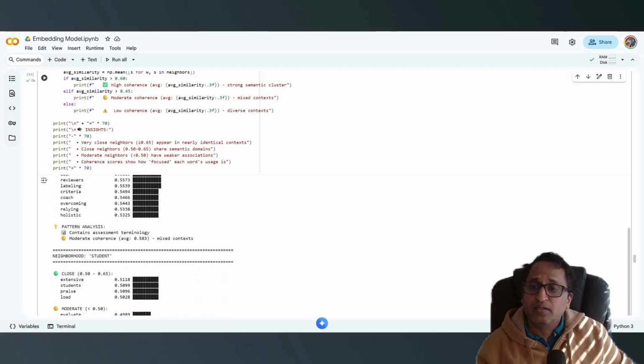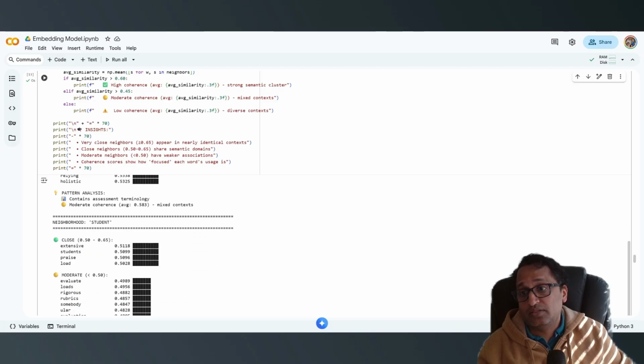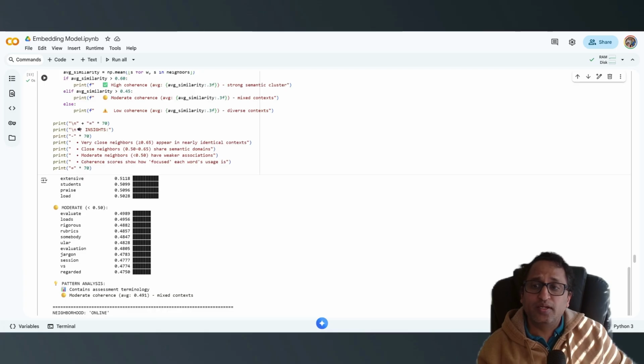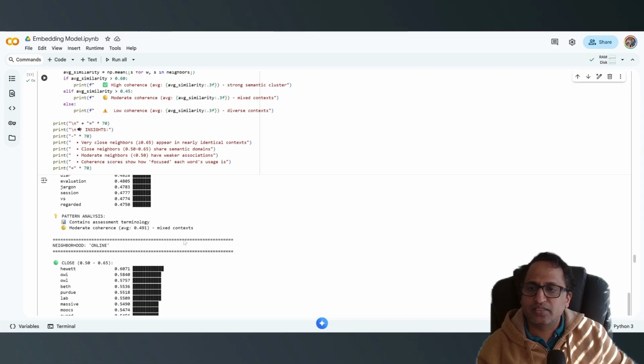But next, look at the neighborhood of student, and what words are coming close: extensive, student, praise, load, moderate, evaluate, rigorous, rubrics, evaluation, jargon. So moderate coherence, basically around 0.49, mixed context.